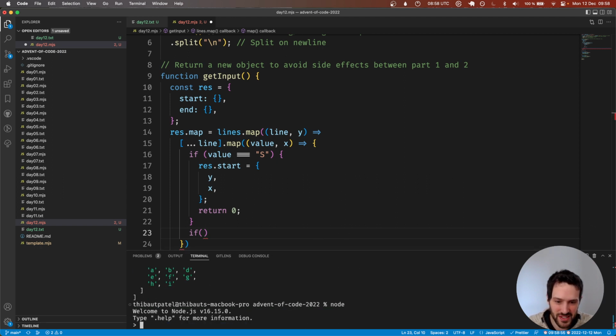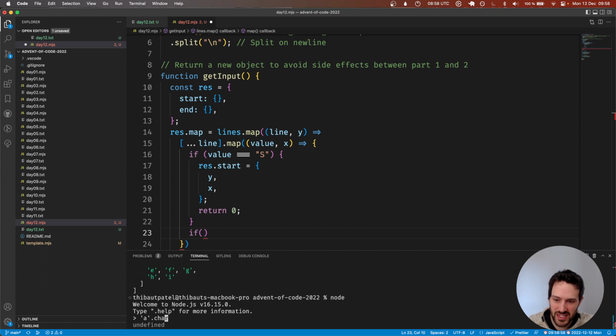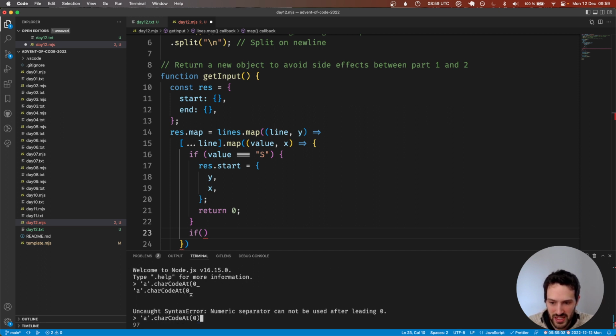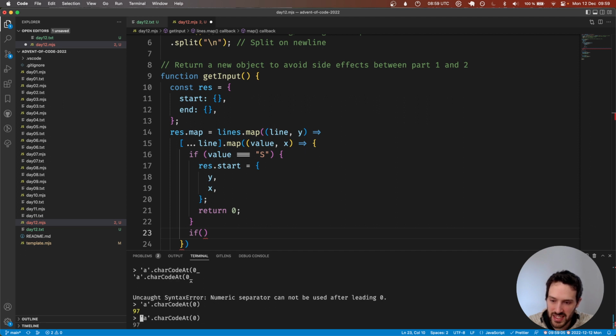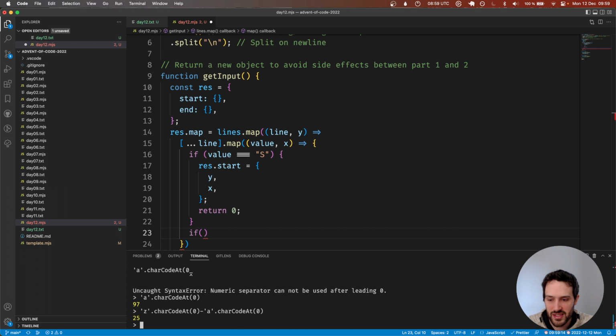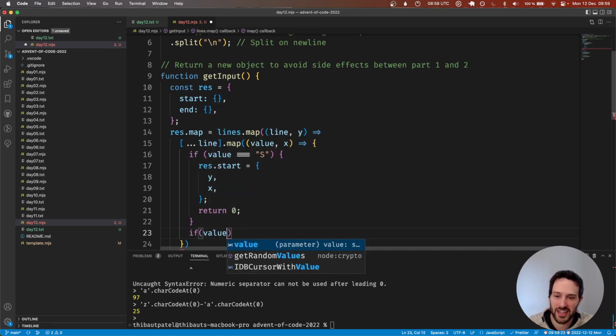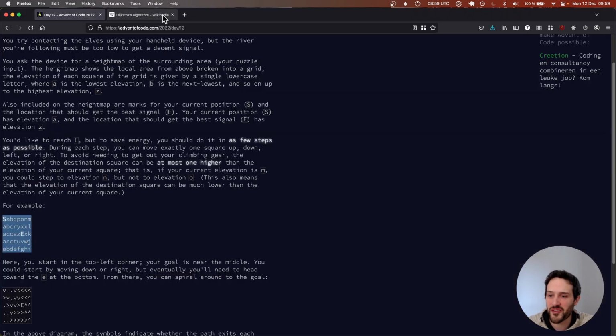I'm always confused. Let's do that. So here we do a.charCodeAt(0). Oop. It's 96. So we do z.charCodeAt(0) minus. So we have z is going to be 25. A is going to be 0. Just want to make sure this is right. I hate to do off by 1 errors, and this could have been an off by 1 error.